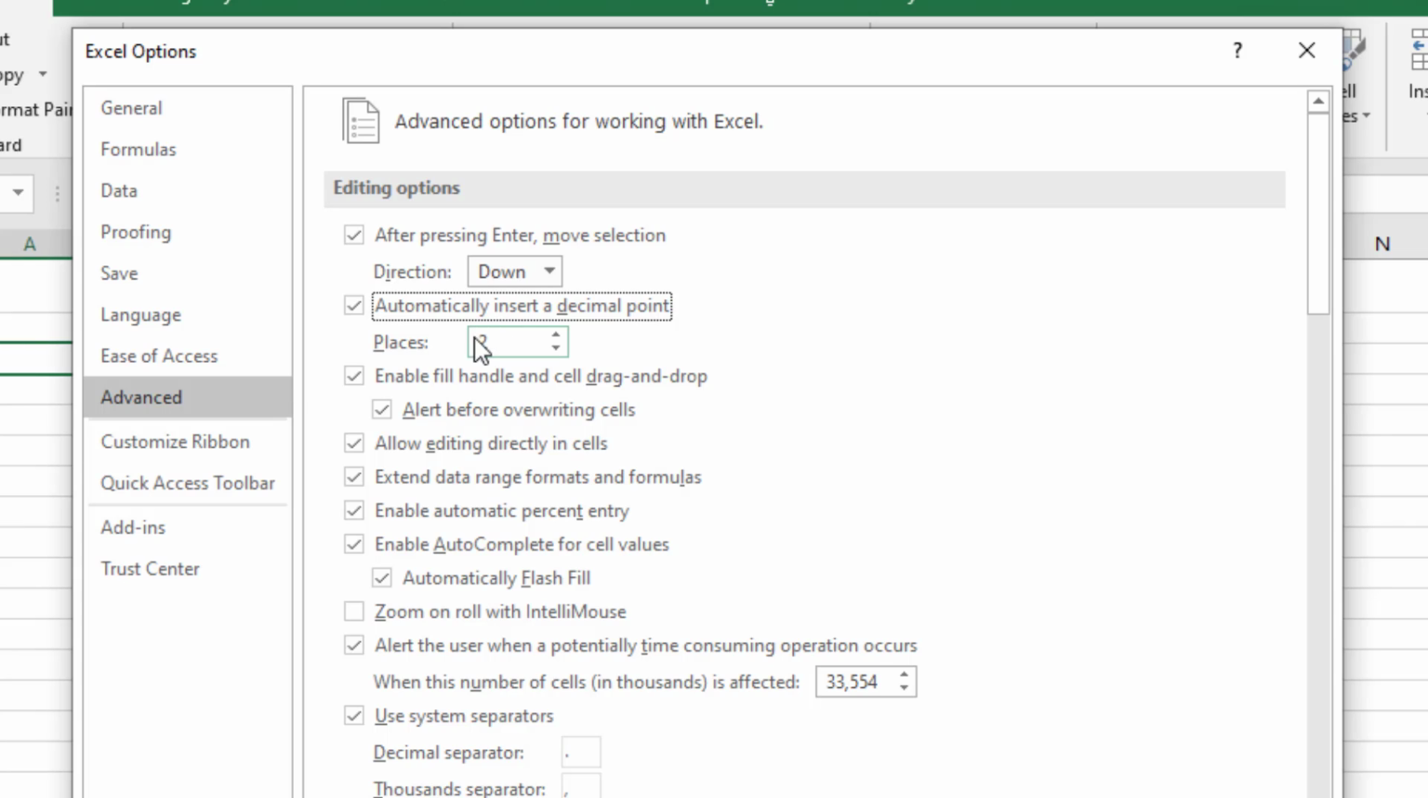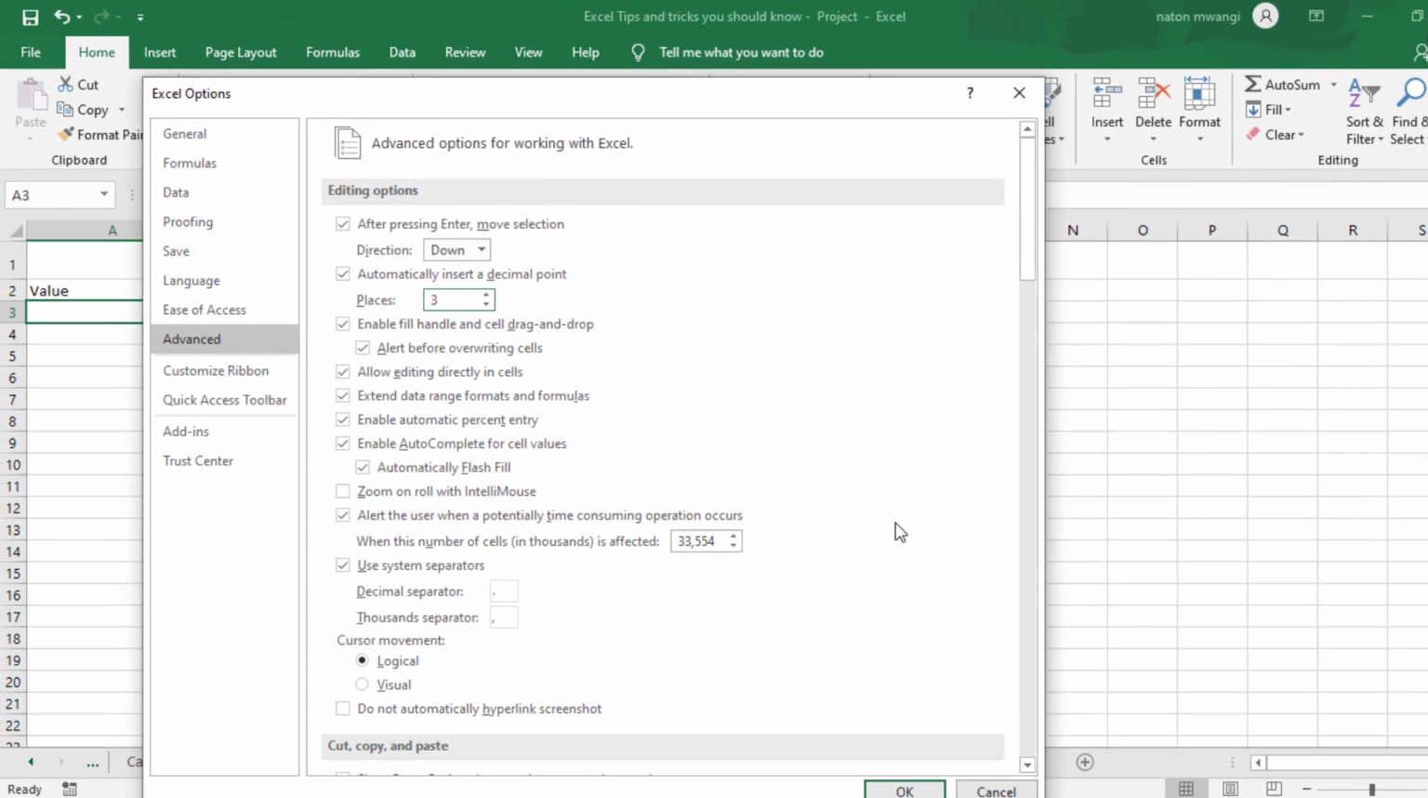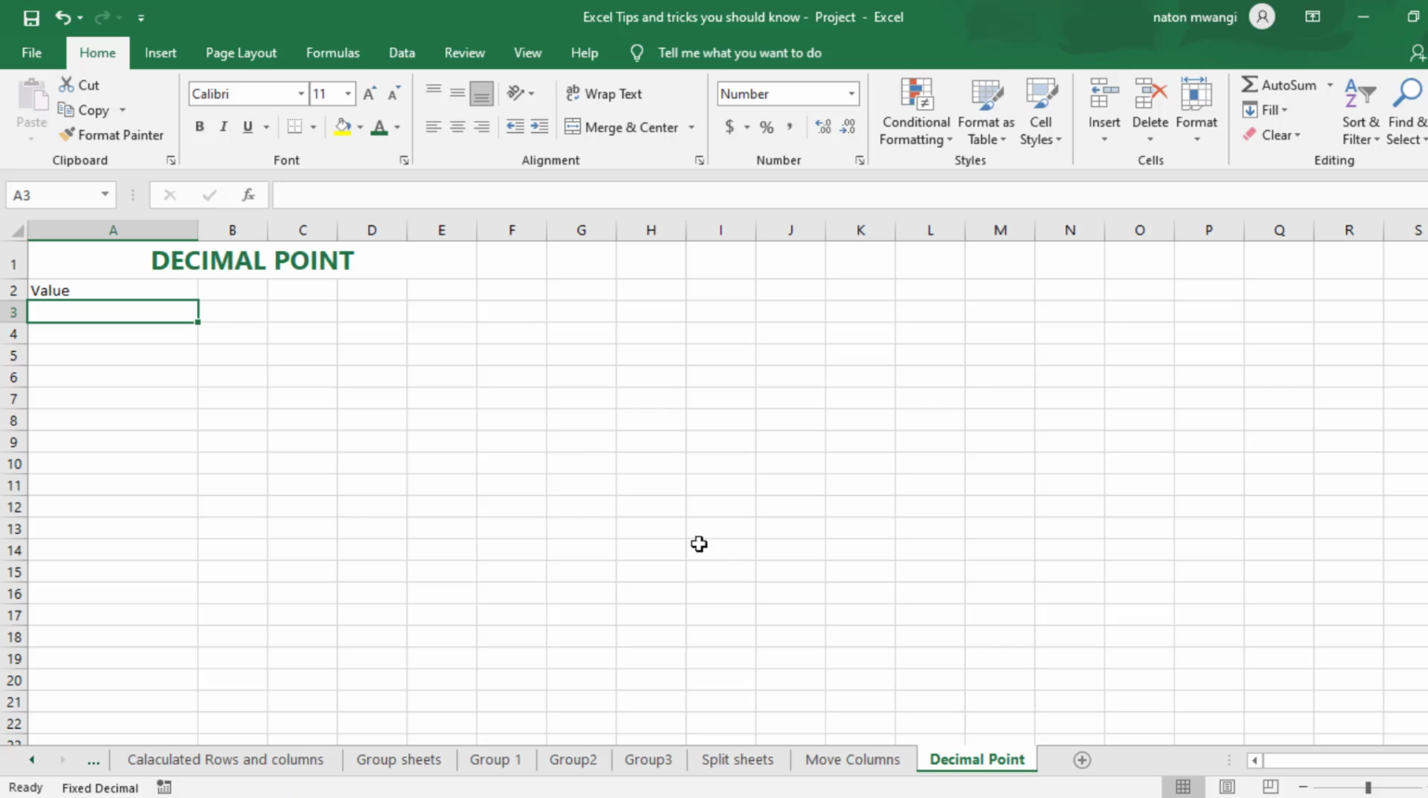Then down here you're going to notice that we have the Places, and we have a number 2. This represents the decimal point. So you may want to be adding 2 decimal points automatically, or 3, or just 1. Let's go with 2. Remember 2 will be the default, and remember this one will be unchecked, so you have to check it and make sure that you put the decimal places that you may want to be inserted automatically. Let me just make it 3, and then after that I can just come and click OK.